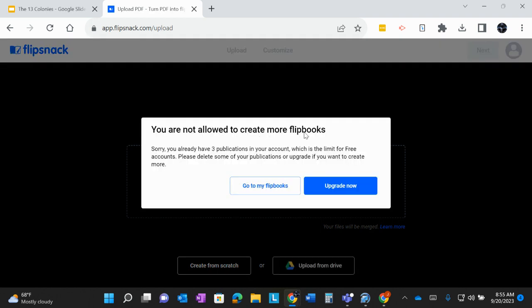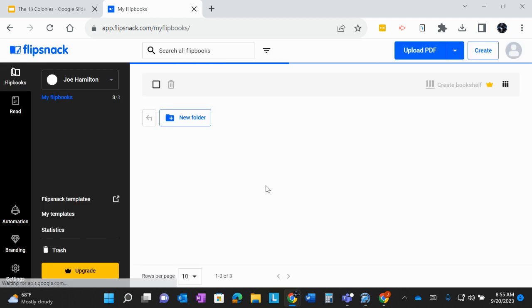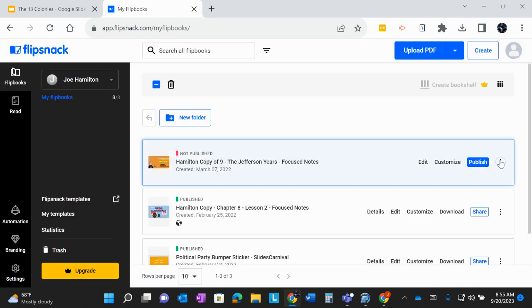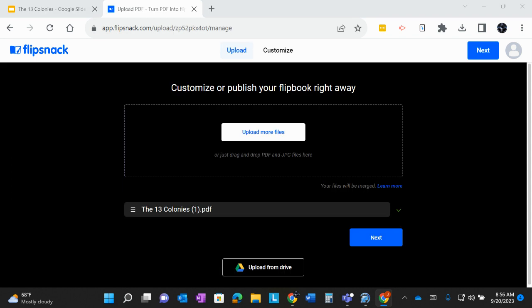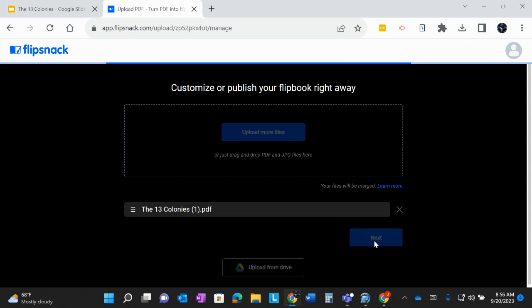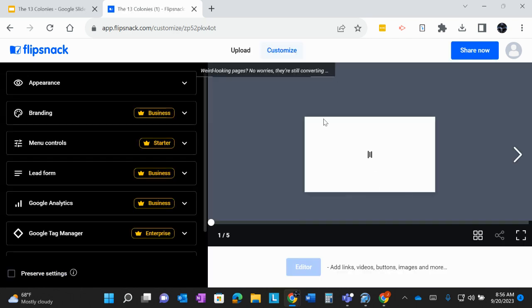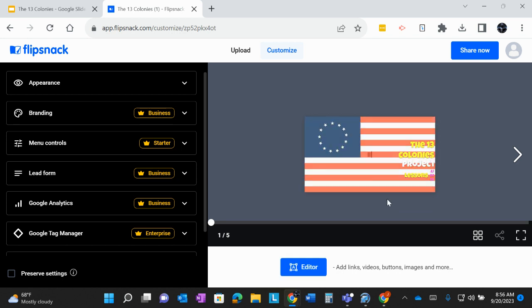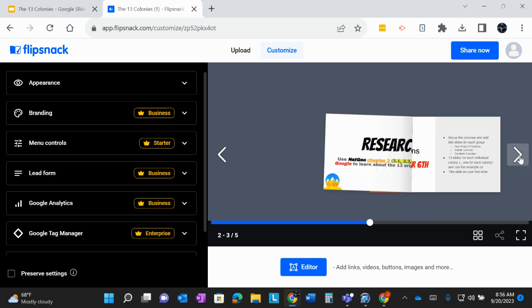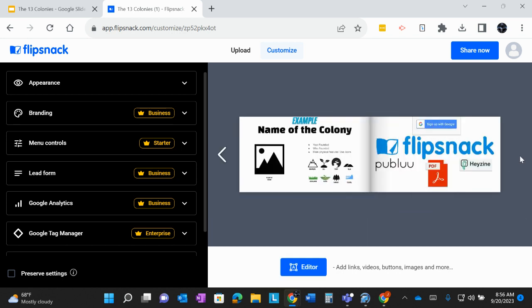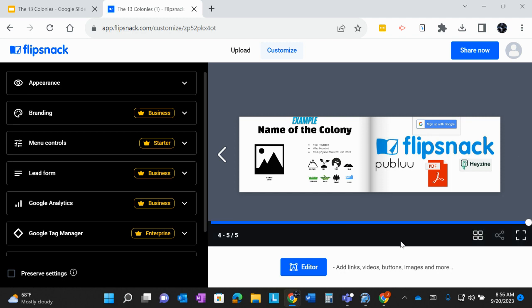You are not allowed to create more. You see it only lets you do three. Please delete some. So I'll probably have to go back here and just delete some of these. All right, so I went back and deleted some of those. I moved them to trash, and now it let me do it. And here is my Flip Snack flip book. All right, there it is. And it flips right open for me, and it looks real nice, and that's what we're trying to do.